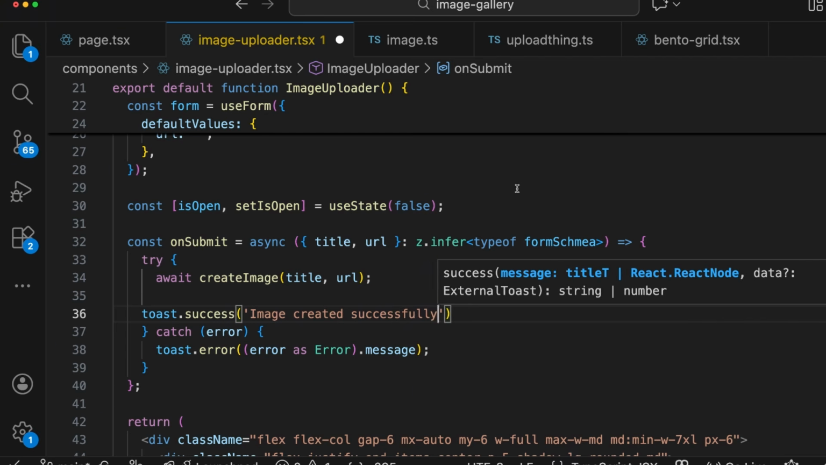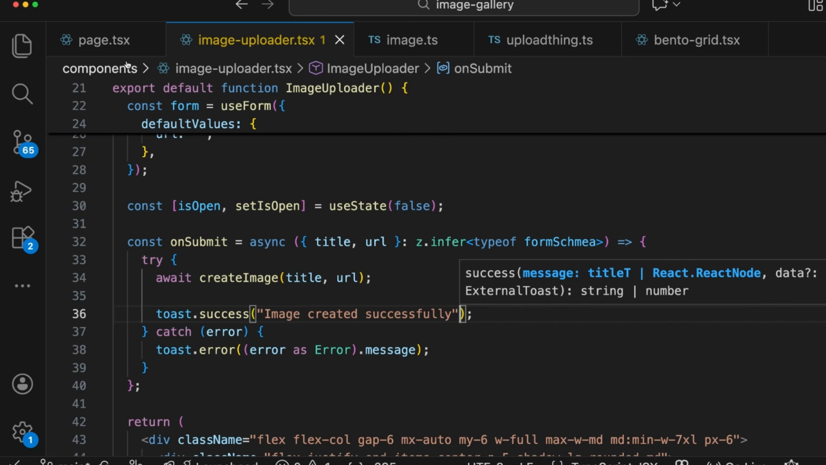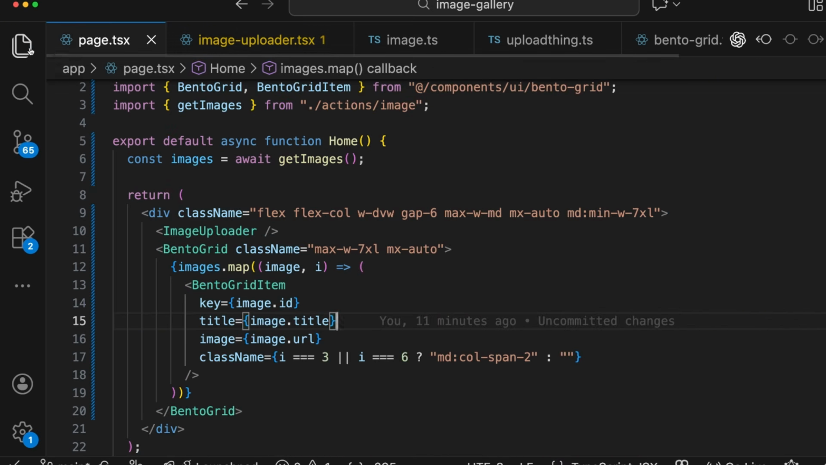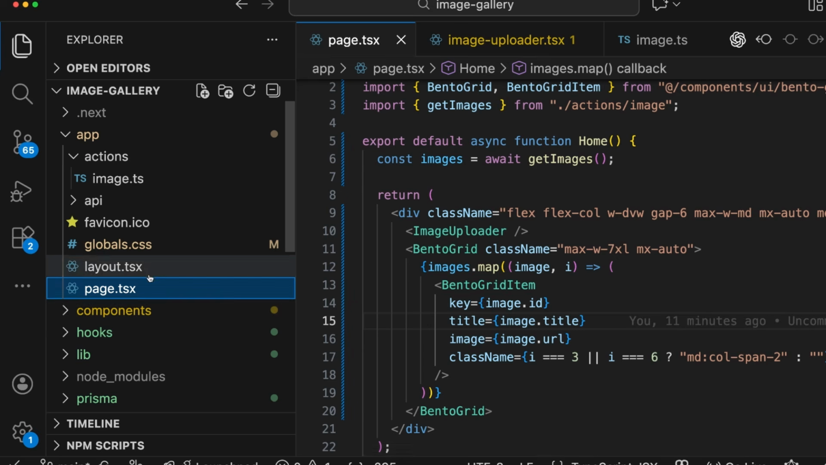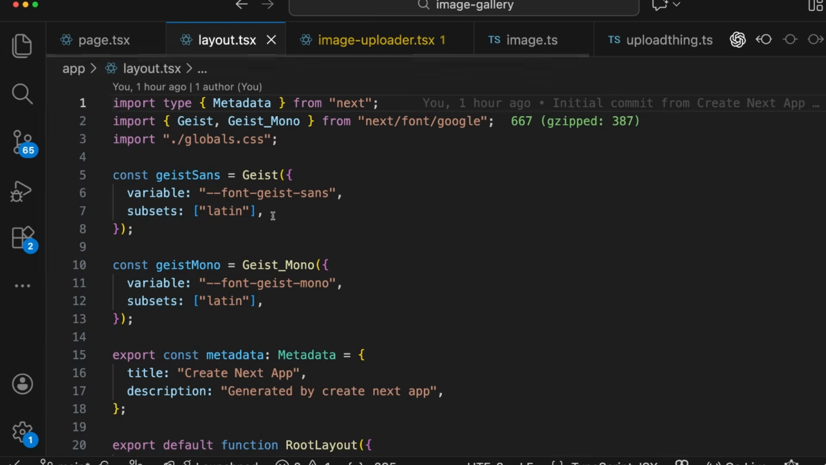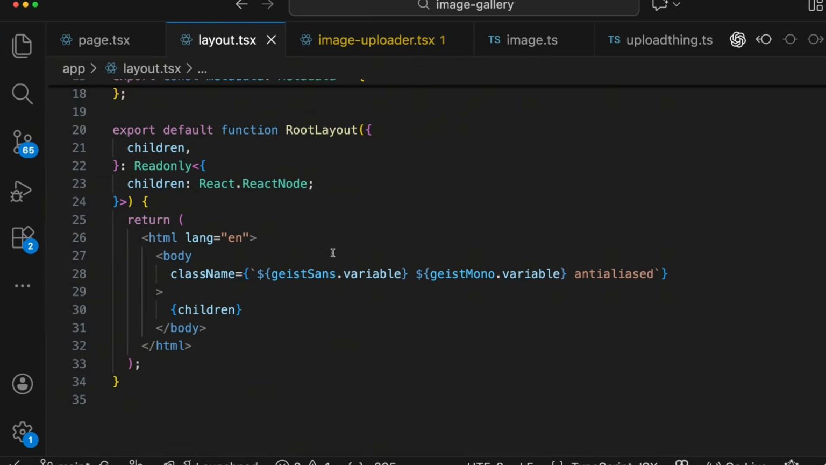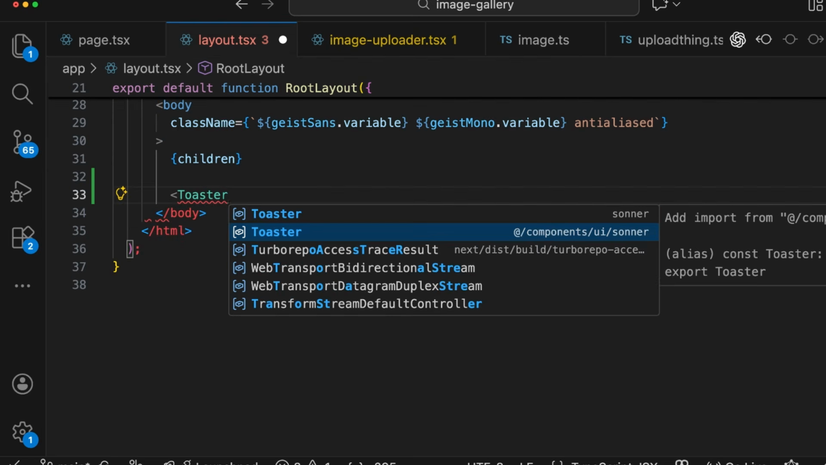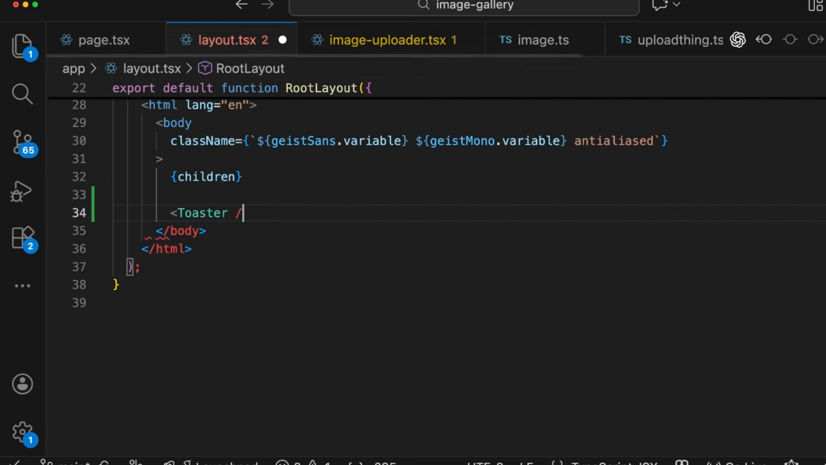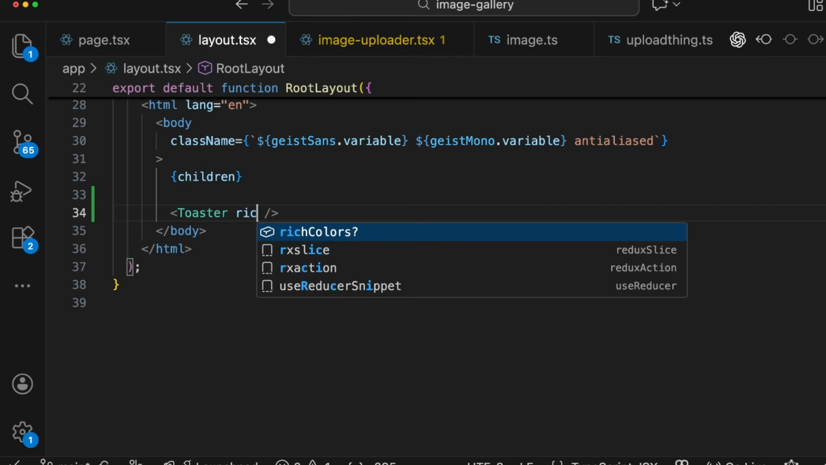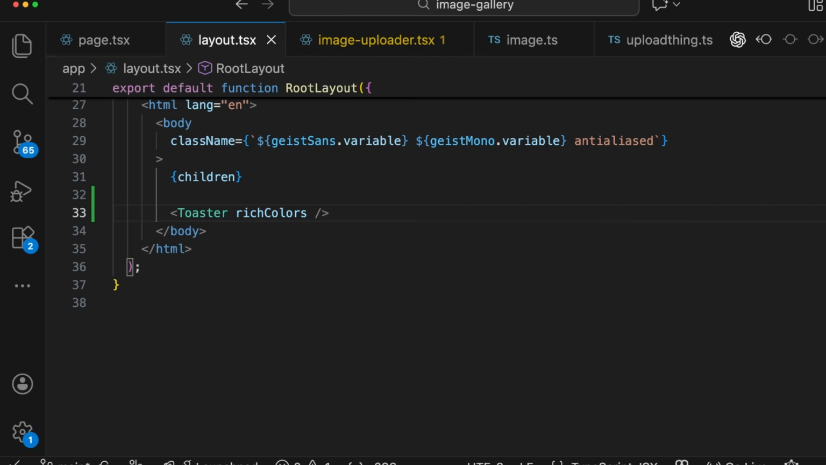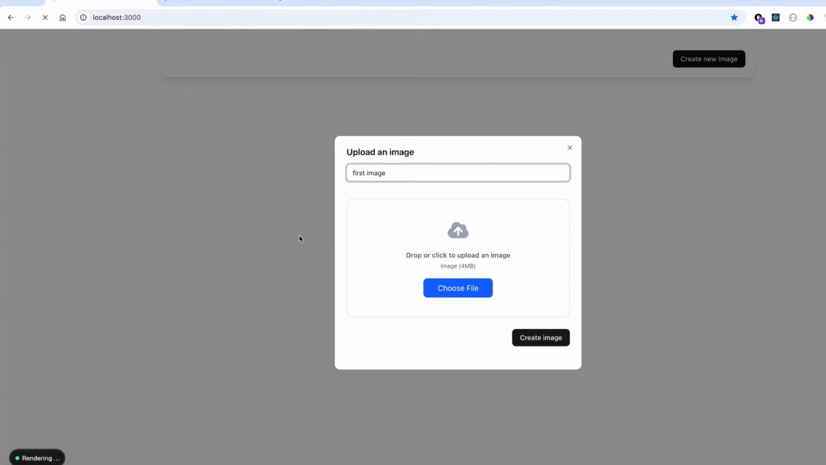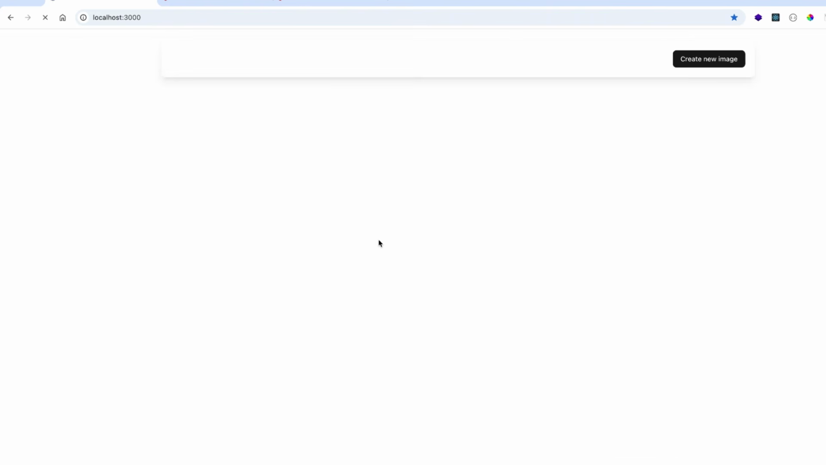Let's configure our toast. We have to go to not page, it should be in layout. You can add to page also, but it's up to you wherever you want. And under the children, I'm going to add a Toaster and import it from components UI. So let's also add richColors. So we will have nice and beautiful colors for that. And while it's rendering, actually let's start refreshing.